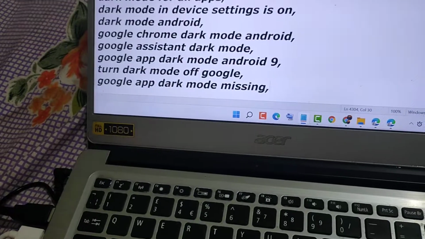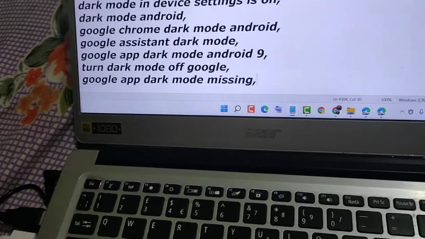Yes. And similarly Control C for copy and Control X for cut.